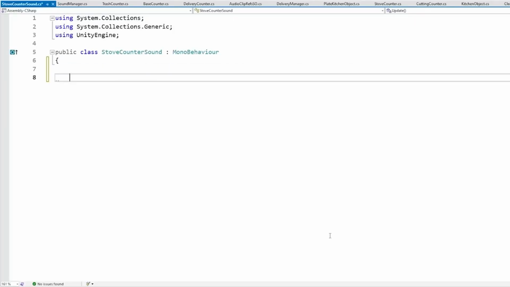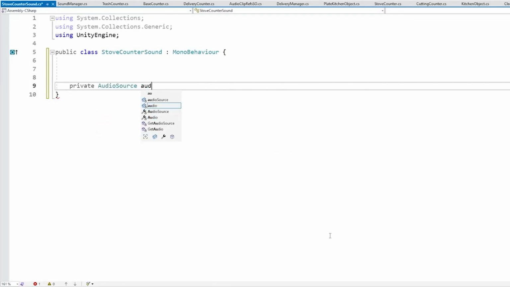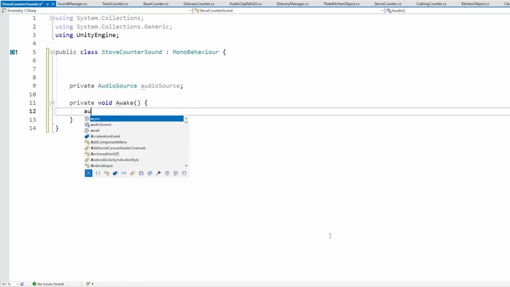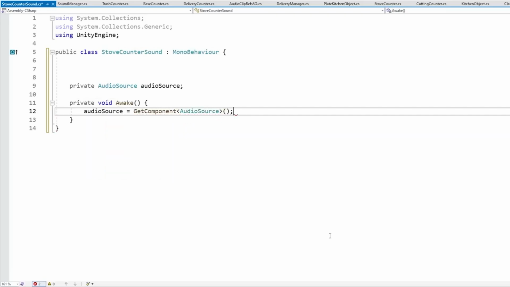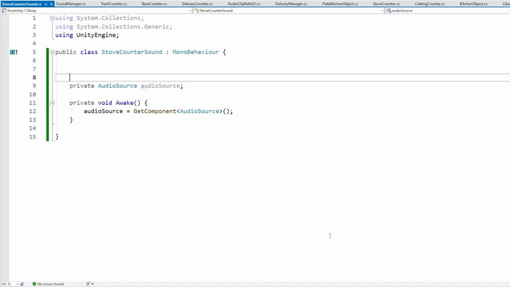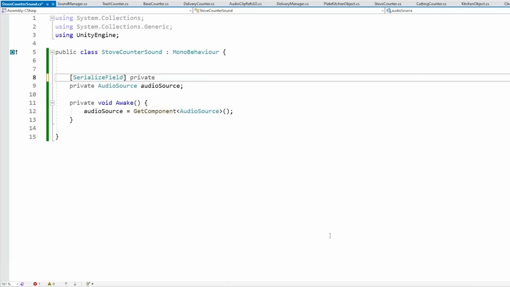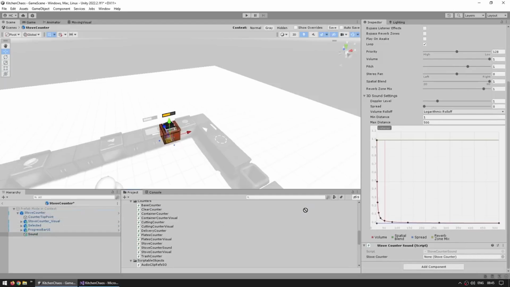So now here, first let's grab the audio source component. We've got a private AudioSource for the audio source, and just go on Awake, audioSource equals GetComponent of type AudioSource. Okay. Then we're also going to need a reference to the stove counter. So let's add up here a SerializeField private of type StoveCounter for the stove counter. Then back in the editor, let's drag that reference.